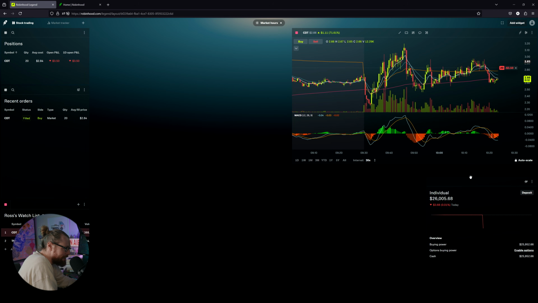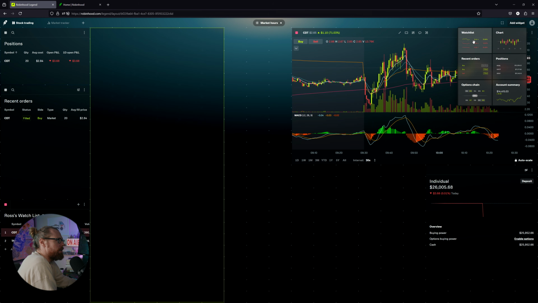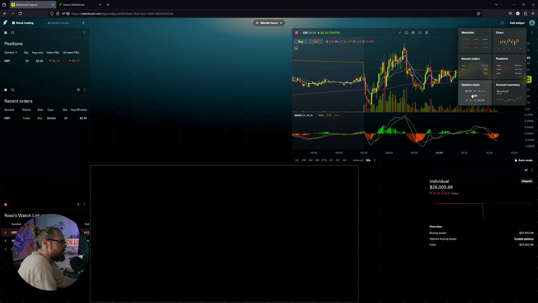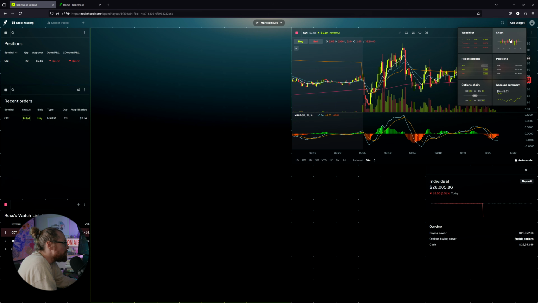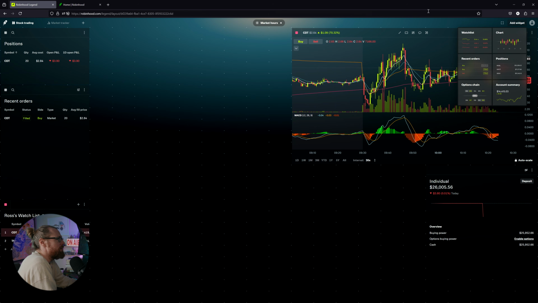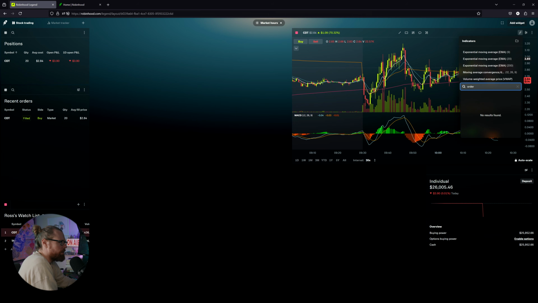But the biggest issue right now is that as of today, if you go to add widget, you've got watch list, chart, positions, account summary, options chain, recent orders. That's it. You only have 6 widgets. We don't have a news feed. There's no news. You don't have level 2. There's no market depth. At first I was like, there's got to be market depth. How could there not be? Maybe you have to add it here as an indicator. So I'm like, order book? Nope. Level 2? Nope. Market depth? No. So it's not on the level 2.